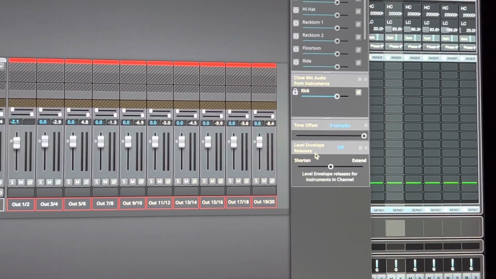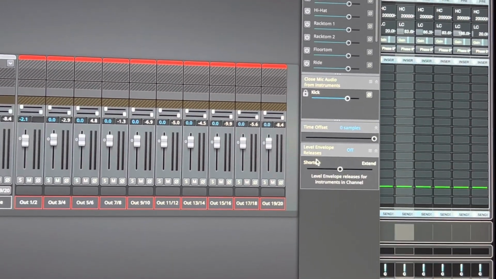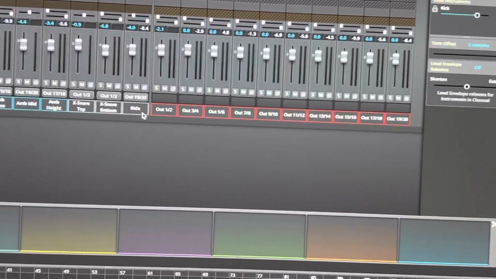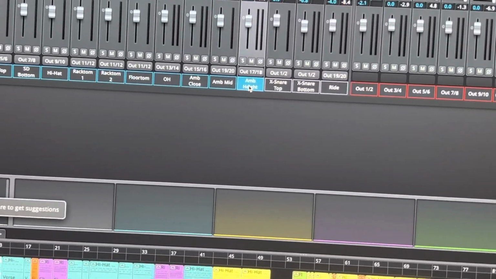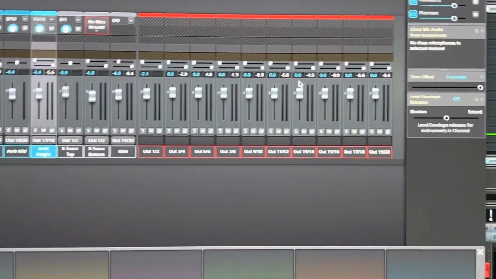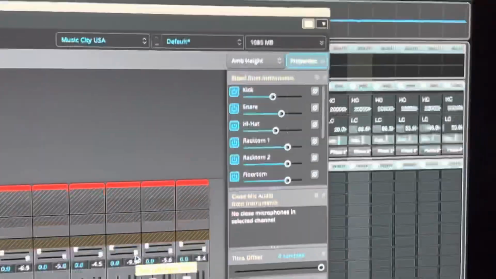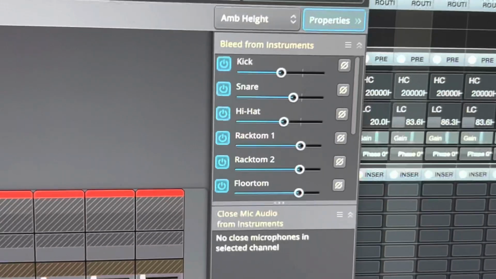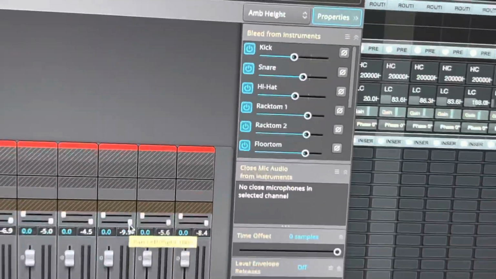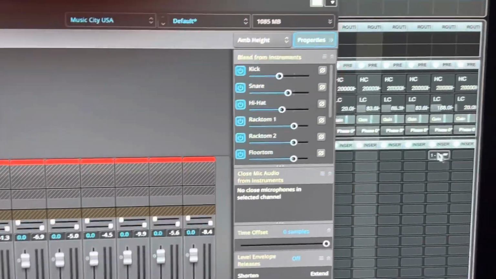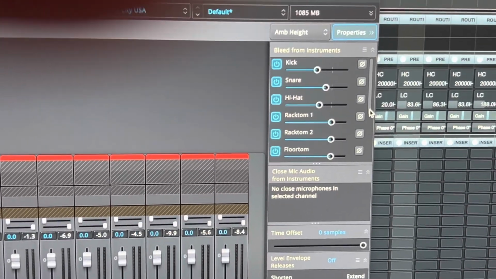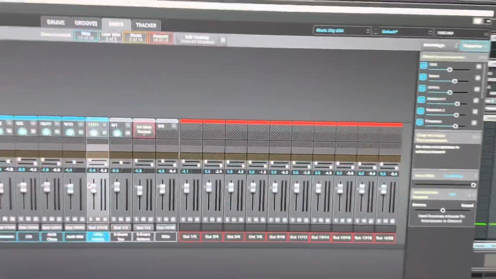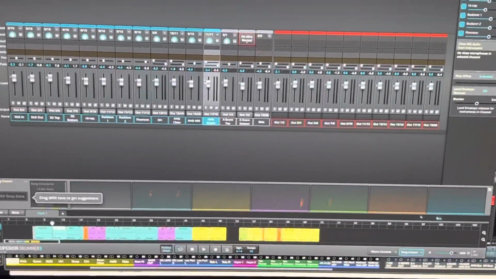You can even also change your envelope releases too, which is also really, really cool. But for instance, let's take our ambient height. This is like a room situation. So I've gone in and customized, okay, I don't want to hear as much kick in that, and I'd like to hear the overheads, and I've customized exactly what I want to hear in that room, and how much, and that's amazing.